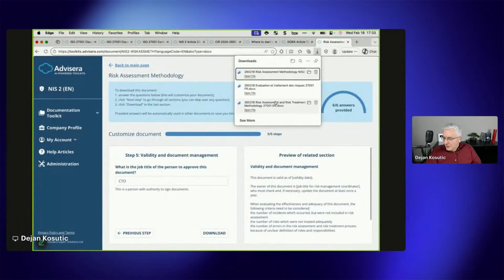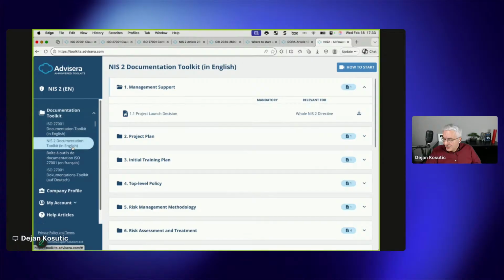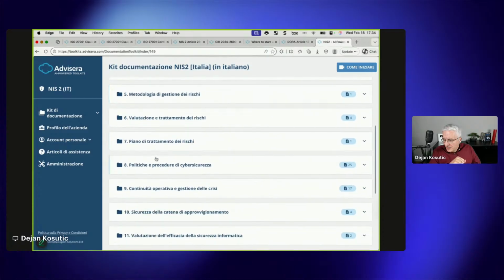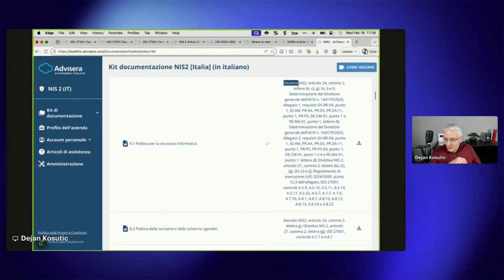Going back to this, there is also a localized version of the NIS2 toolkits for particular local markets. Let me see this one. For example, here we have this documentation toolkit that is localized for Italy's local laws, right? Because Italy, of course, published their own laws and regulations for NIS2. And we translated this very document into Italian. When you open any of these documents, you can see which of these local laws and regulations are covered.